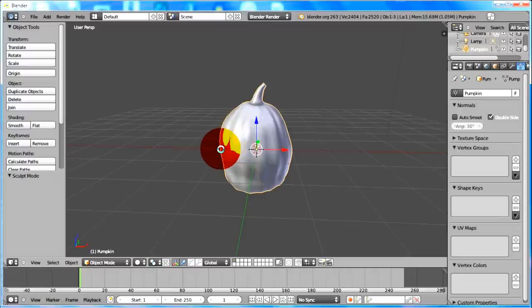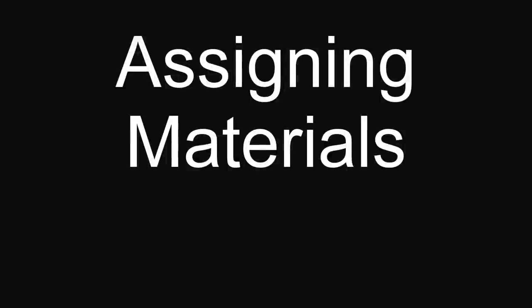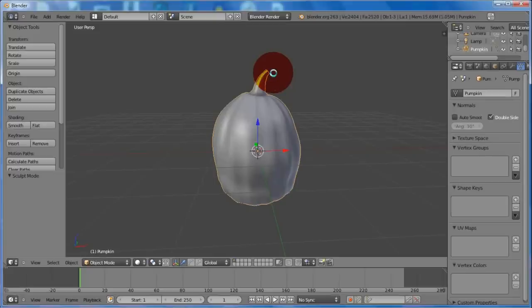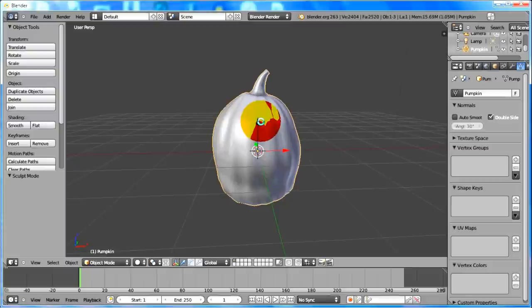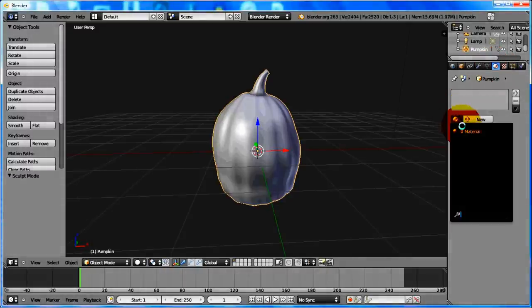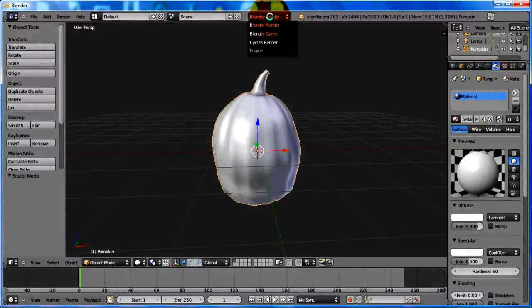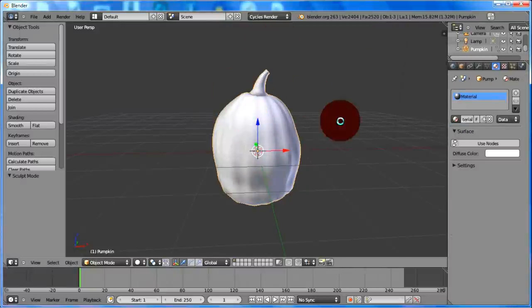So in the next segment here, we're going to put the materials onto our object. Now we're going to add our materials to our pumpkin. So, right now, we have it in our mesh data, and so we're going to go right to this little icon that looks like a sphere. And we do have a material here that's not in use. Let's use that. And also, I'm going to change from Blender Render to Cycles Render. There we go. That way, I can actually watch the rendering go on in real time.